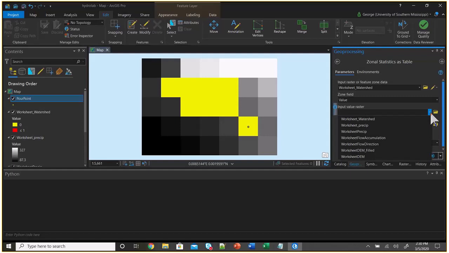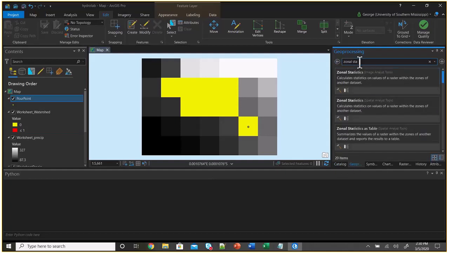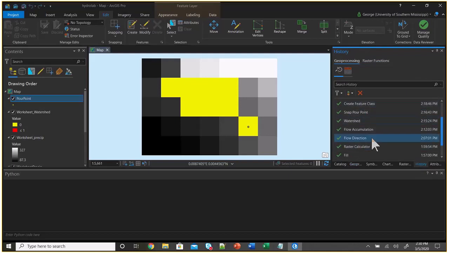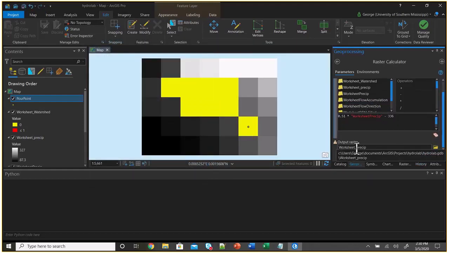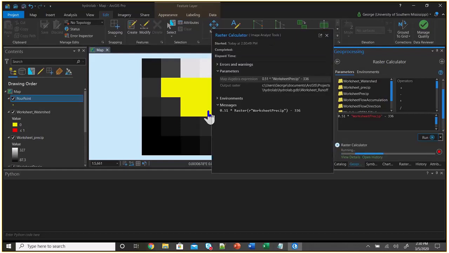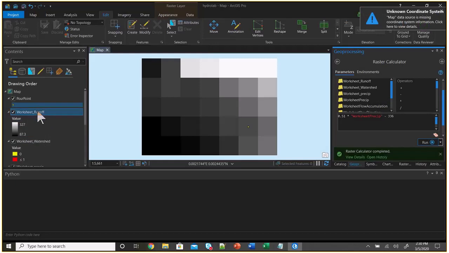It's that worksheet precipitation. Oh yeah, you didn't call it runoff. I didn't call it runoff, so I messed up. So let's, yeah, it is this one. This is actually runoff. You're right. Thanks, Shara. It's the runoff. I'm going to go back to history, and where's my raster calculator where I did the operation, and it should be worksheet runoff. It's not a big deal. It's just my name that I labeled it, but I don't want it to be called precip.